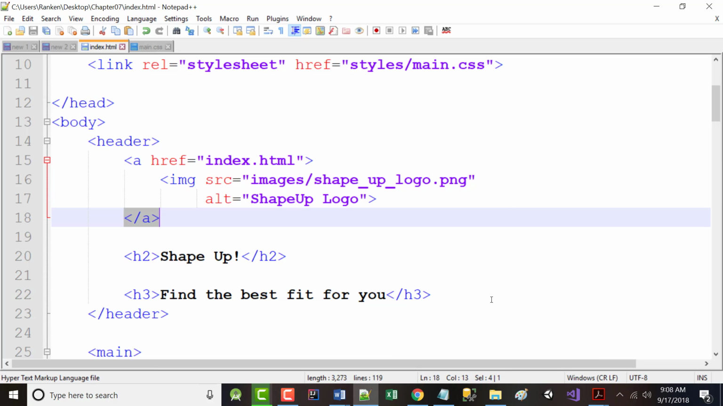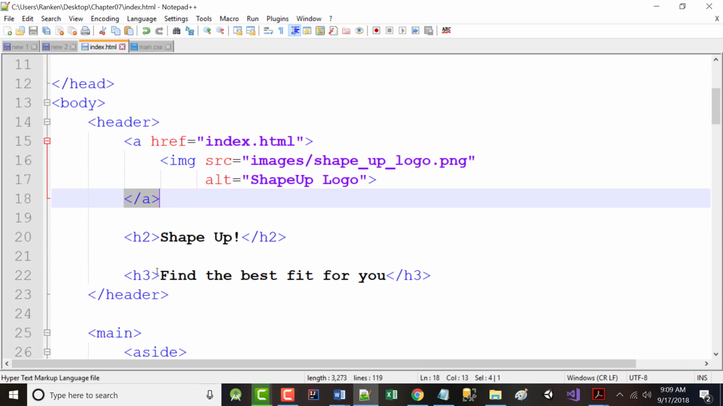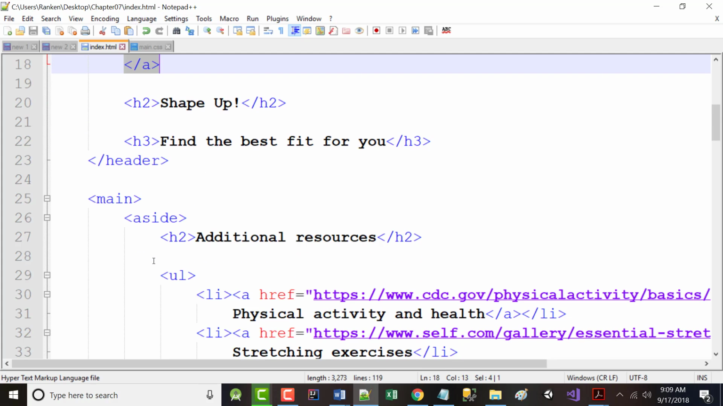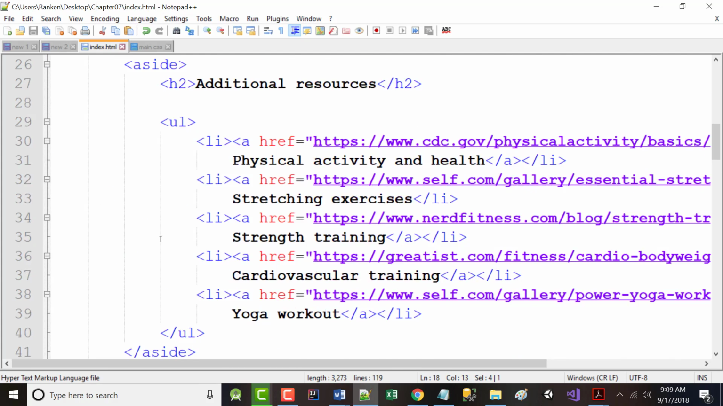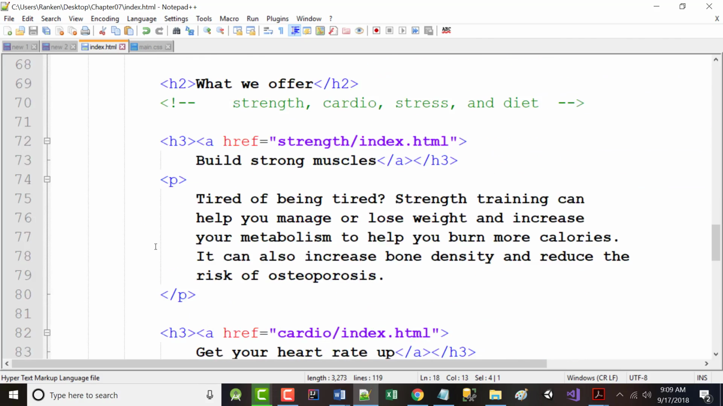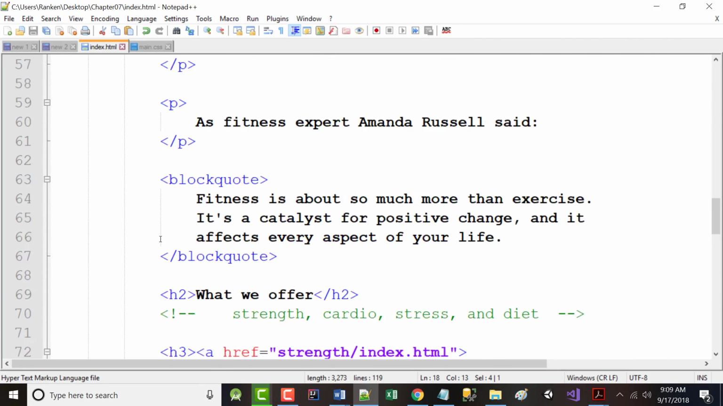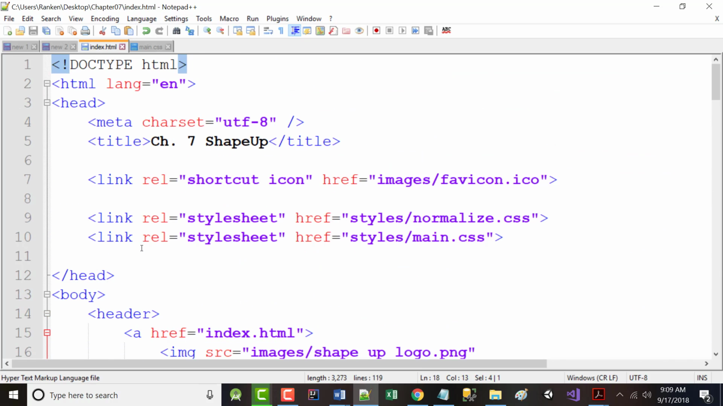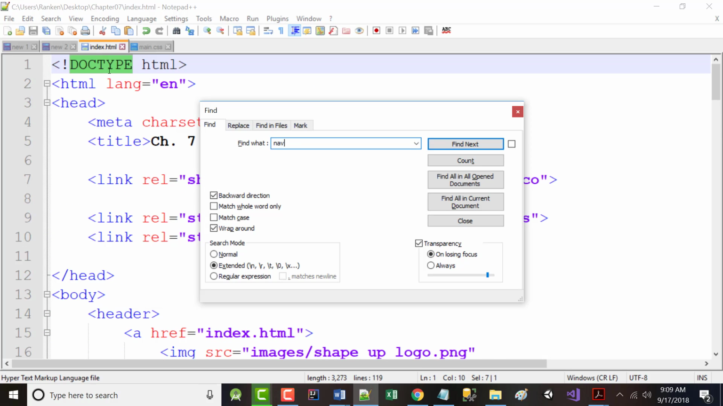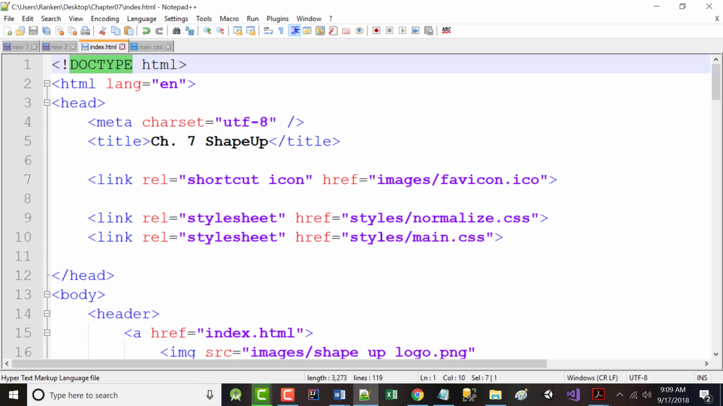All right. Okay. Then we've got our H2 and we've got our H3. That ends our header. Okay. Then we come in here. And I'm looking in here. Now, I'm just double checking. I know it's not in here, but I'm checking anyway. So I'm going to come right here and I'm going to search for nav. And it says I don't have a nav section. All right. So I'm going to put one in right now.